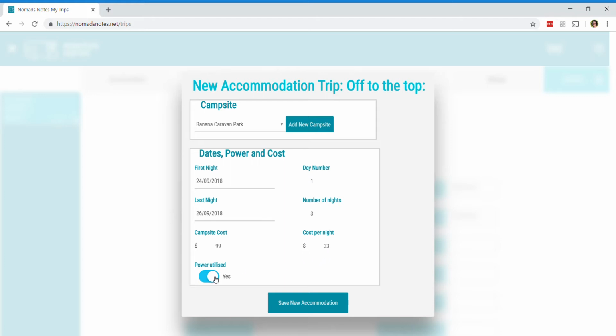And in this particular campsite, being a caravan park, we've utilised power, but we can choose to say that no, we didn't use power, just for people who are interested in how often they're having free camps without power. So we're now going to save this new accommodation by clicking on our button here. Again, we're just going to wait for the blue bar to come across the top just while it saves.